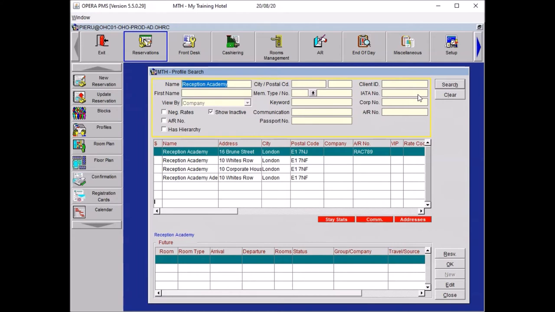If you have a matching result, you need to select it and confirm the details. So you can either double click on the profile or you can click on communication. If you are not happy with the result, you could click on search and then new. Notice that new is not yet open. It will only appear once you click on search.